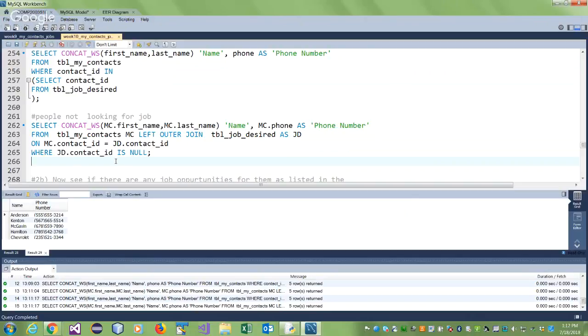I can do it the opposite way. I can take job desired to be my main table now. I can, because I'm looking for people who are not looking for jobs. That information is only in my contacts. I can do it the other way. My master table has to be my contacts. Because what is your question? You are here, but you're not here.